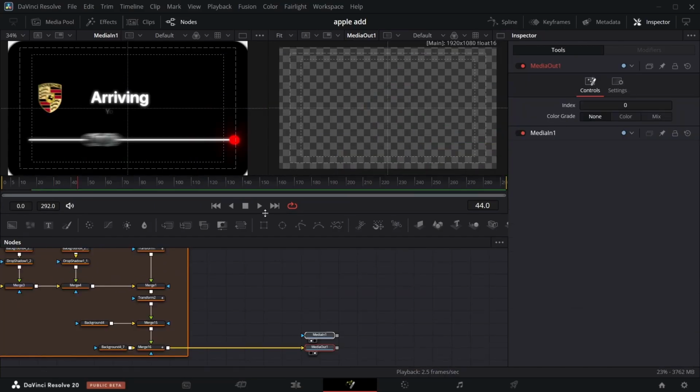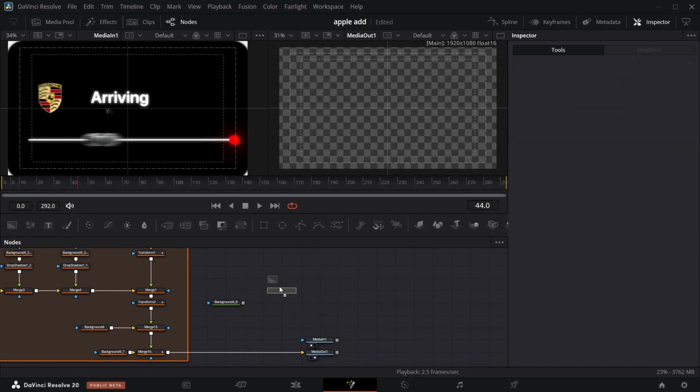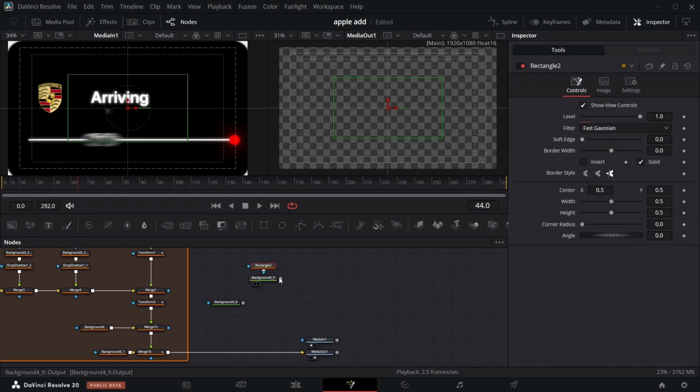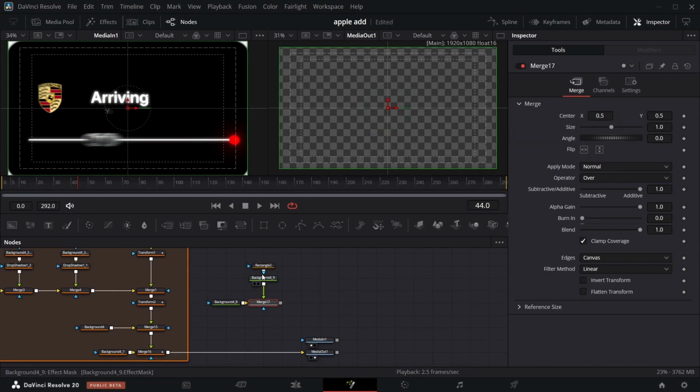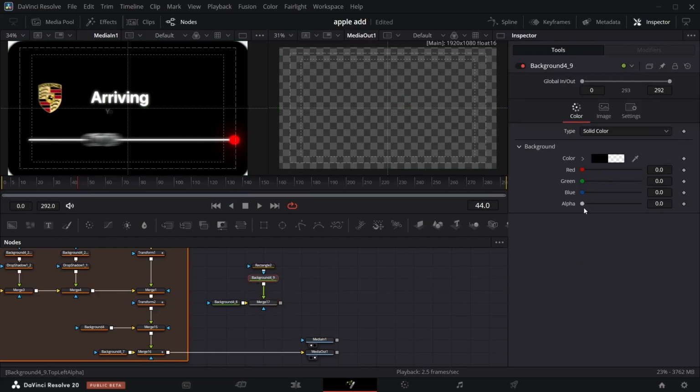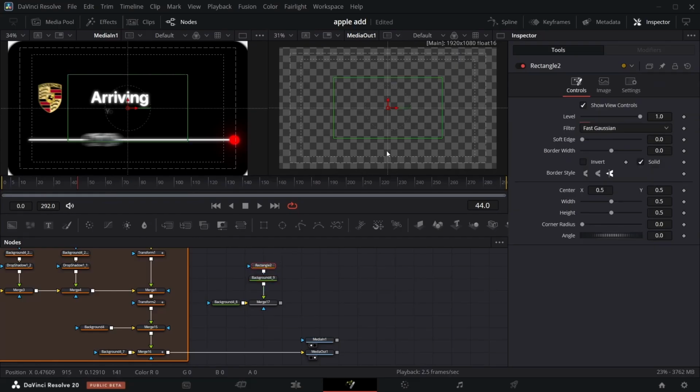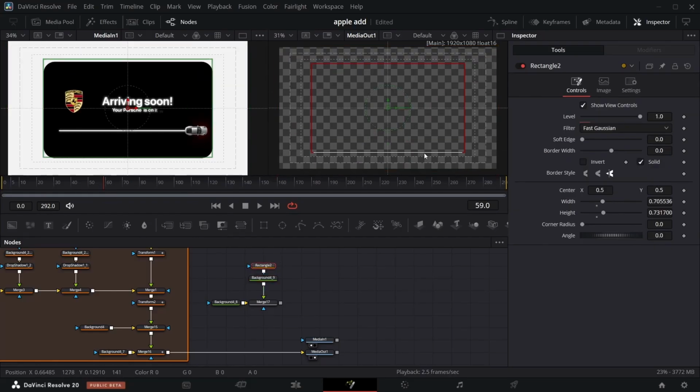For this second scene, what we're going to do is get a background node, get another background node, get a rectangle mask, connect this one here and this one here. In this background, I'm going to make the background color black. I changed my default background to a background with alpha value 0. I think working that way is easier. I'm just going to size this rectangle like that, reduce the height, reduce this one, and bring up the corner radius to somewhere around here.